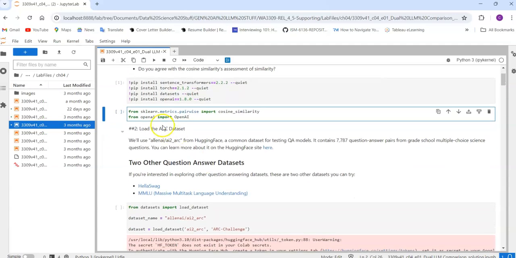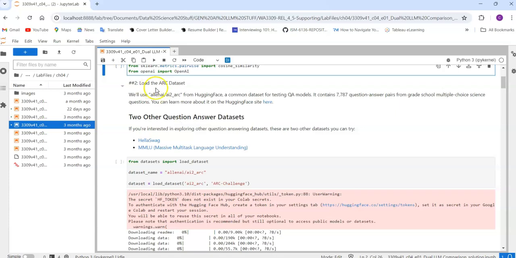Next, you have to import this. From the sklearn package, you have metrics.pairwise, and in that you're using cosine similarity for comparison. And the next thing is the OpenAI import, which is useful for doing tasks with respect to the OpenAI package. Next, you have to load the ARC dataset.